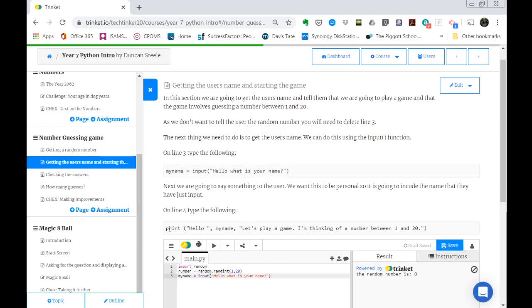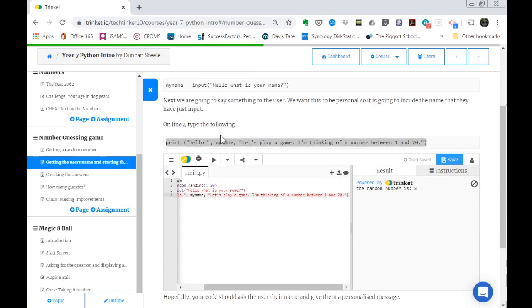Now, what I then want to do is get Python to tell me that it wants to play a game. So you can see here what I've done is, hello, my name, so hello, Mr. Steele, let's play a game. I'm thinking of a number between 1 and 20. So that's what I want it to do. Let's see if that works. Okay, what is your name? I'm going to put Mr. Steele and press return. Hello, Mr. Steele, I'm thinking of a number between 1 and 20. Brilliant. So that's the first part of the game.